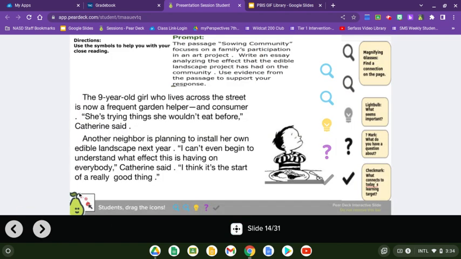The 9-year old girl who lives across the street is now a frequent garden helper and consumer. She's trying things she wouldn't eat before. I wonder why, Catherine said, and other neighbors plan to install her own edible landscape next year.